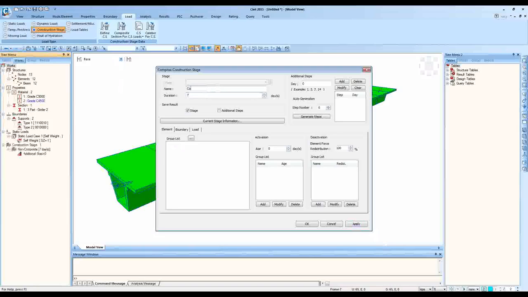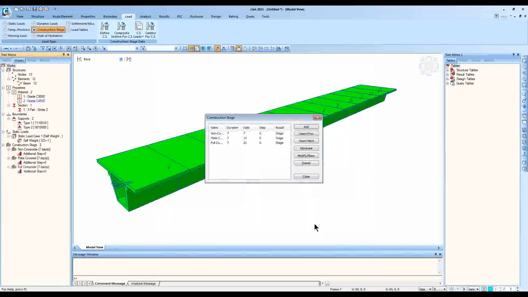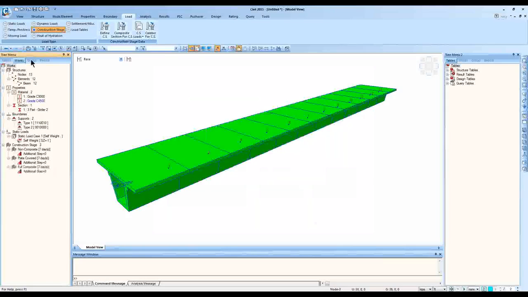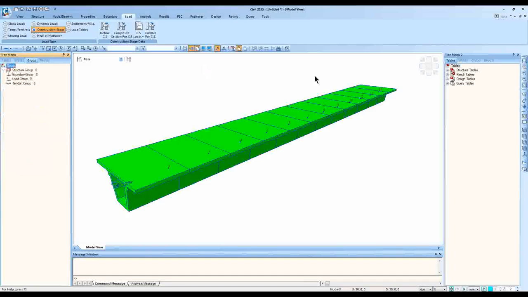And then composite, plate, covered, and then full composite. So I define 3 stages, 1 non-composite, plate covered, and full composite. And here what we need to do is we have to go to the group tab, and then specify the structure group, boundary group, and load group.